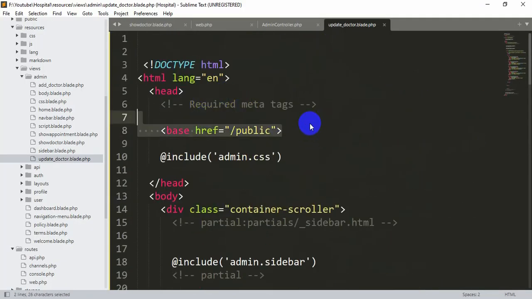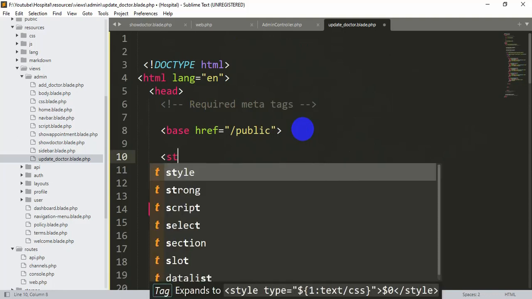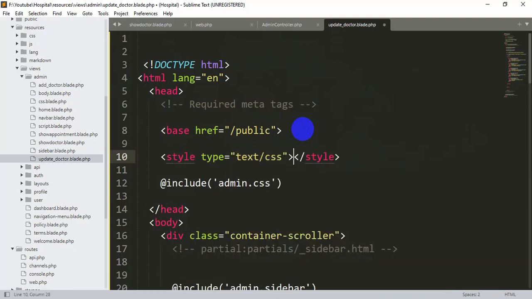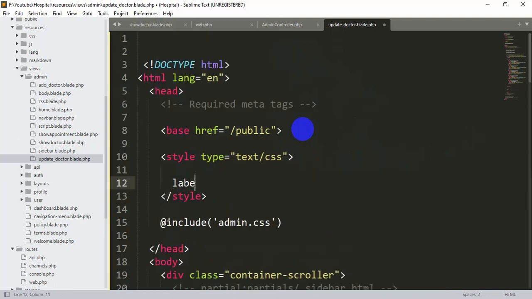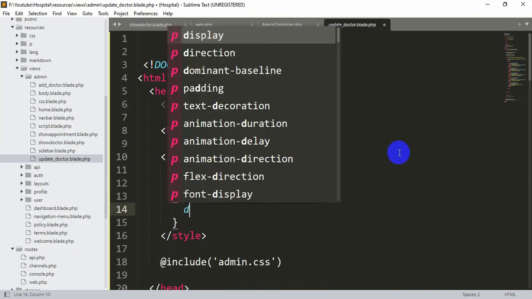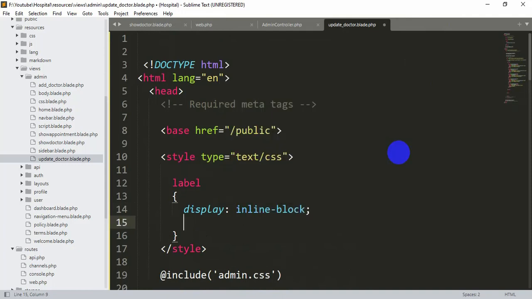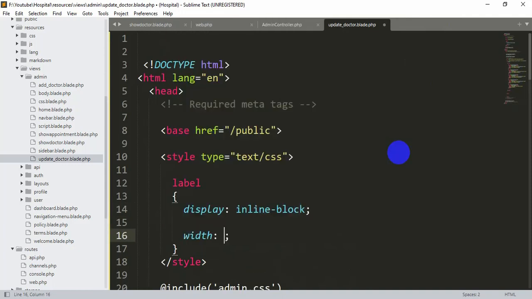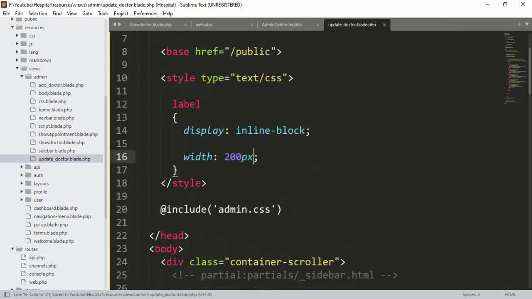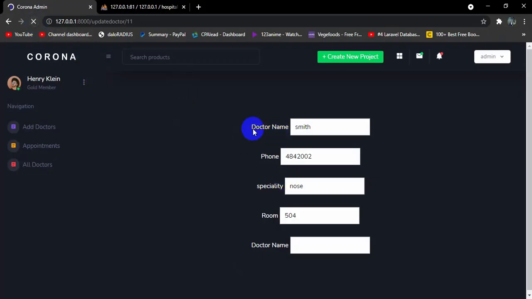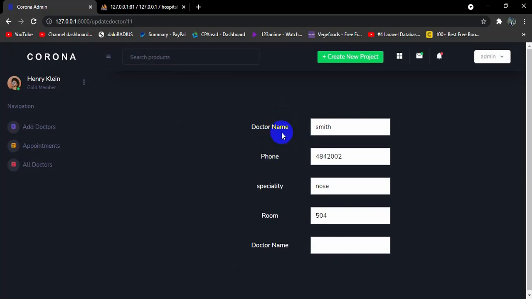Inside this head, we are going to mention a style here. We'll say style, and let's say here label, and inside this label let's say display, it will be inline-block, and we'll also say width, it will be 200 px. So if we save it now and refresh, you will see the label in a different position, you can see that.